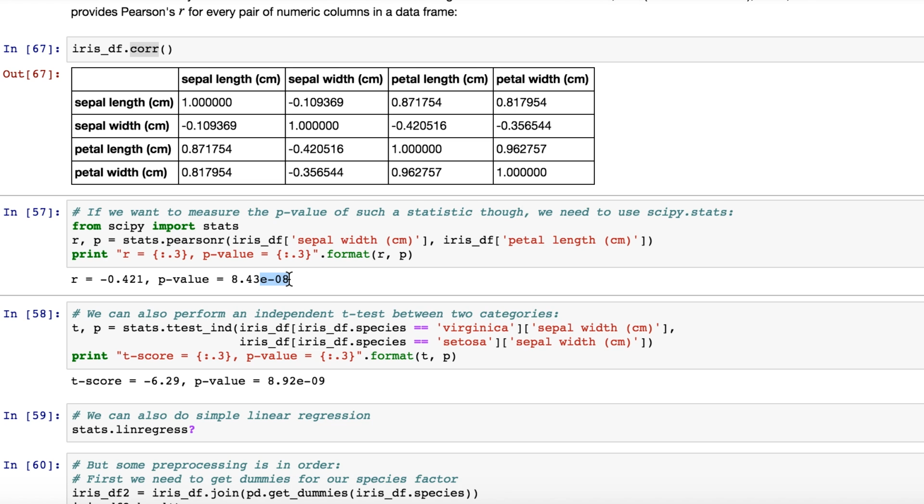So if the sepal width and petal length are both normally distributed and have no relationship with one another, well, in a perfect world, you would get an R of 0. That would be no correlation. But of course, you're never going to get exactly 0, because of just randomness, you probably get something a little bit positive or a little bit negative.